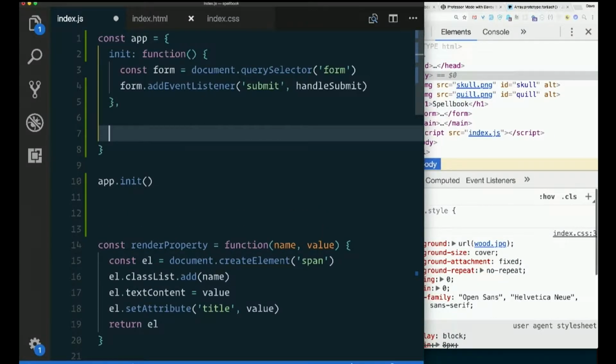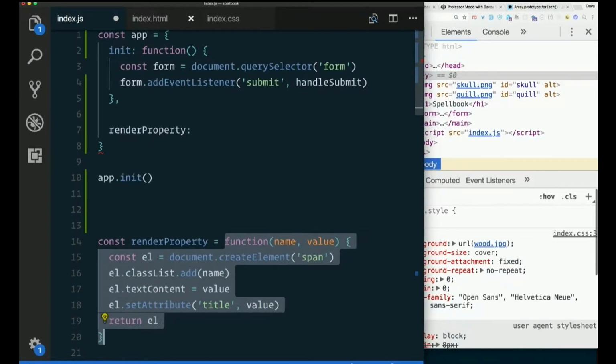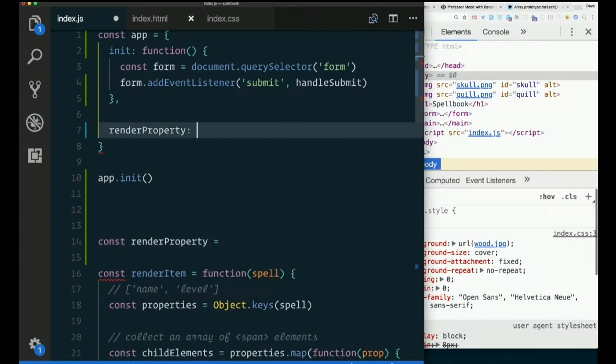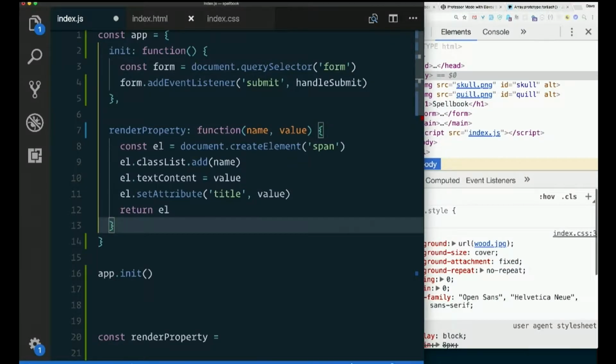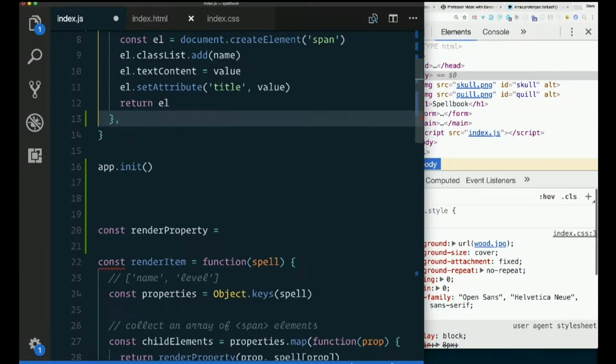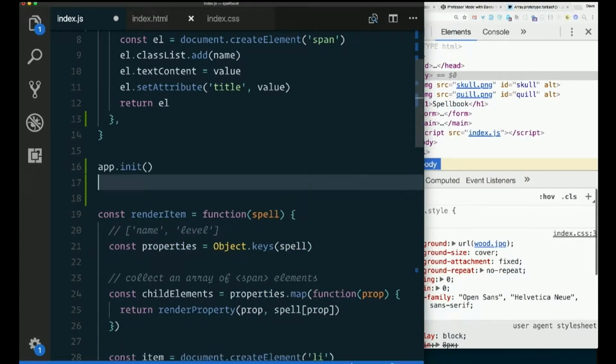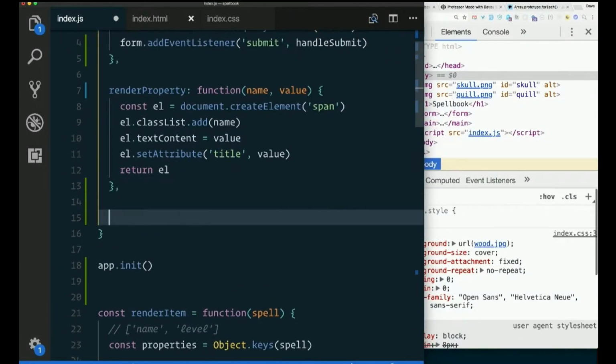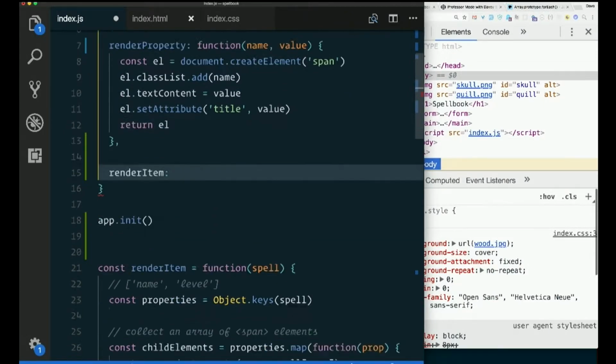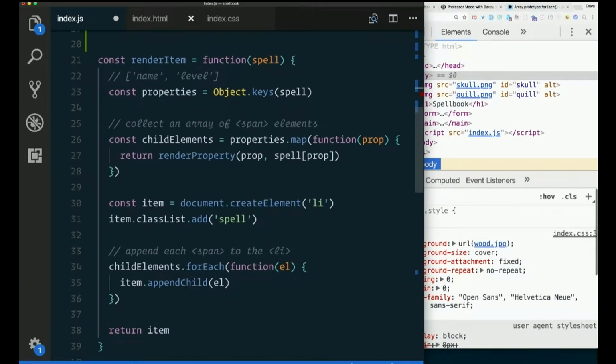So let's add the next one. We'll have a property called render. And it's a method. It's this function right here. So let's just put it there. Don't forget your trailing comma, or we will forget next time. Okay, next we'll have a property called renderItem. And that is this big nasty function.